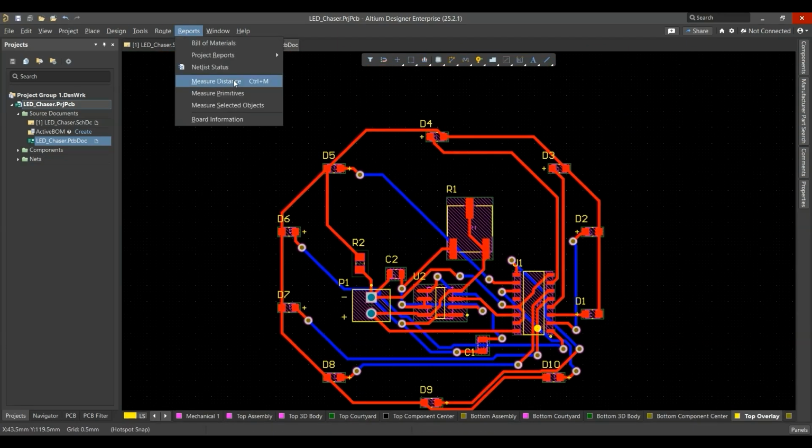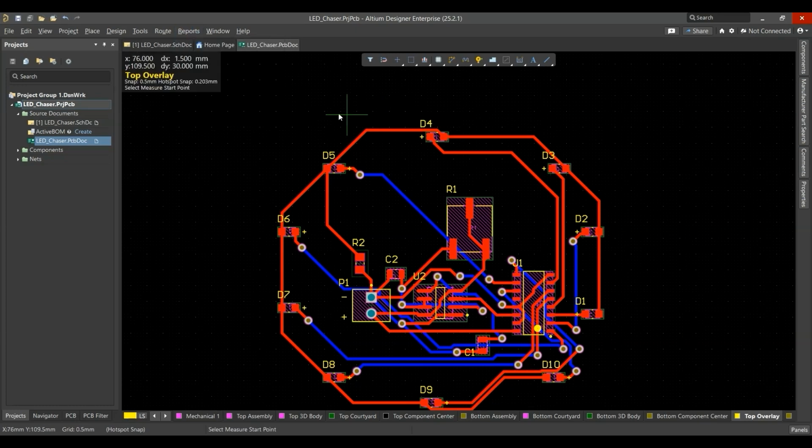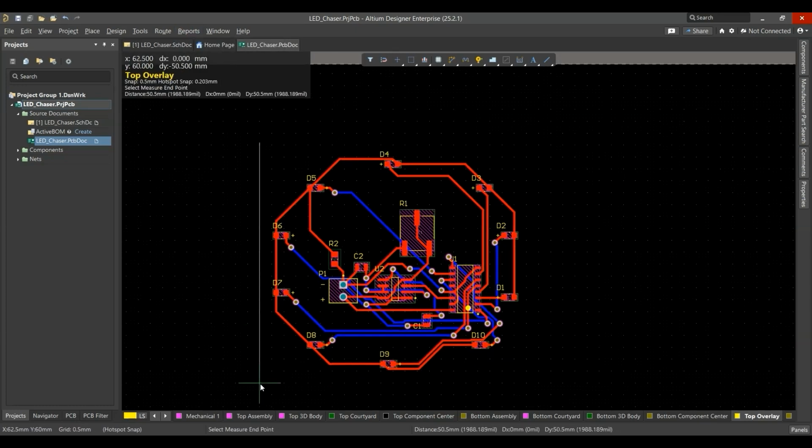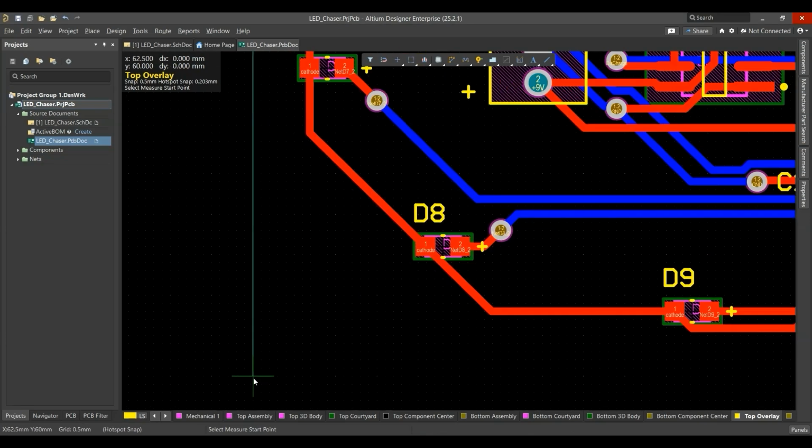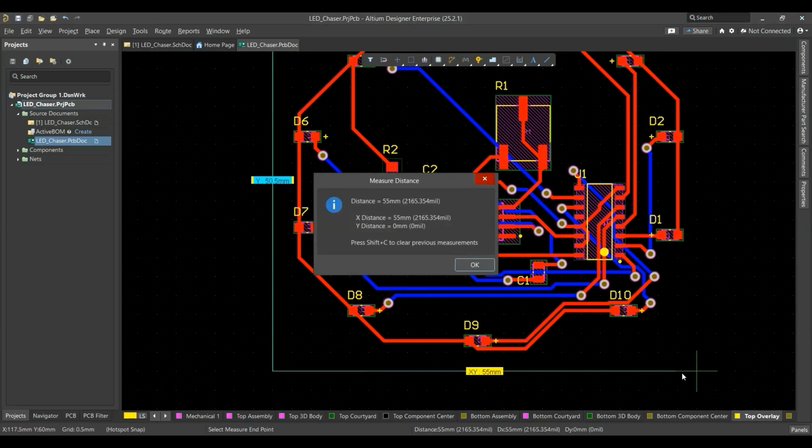In order to measure the dimensions of our board, head to the reports and navigate to measure distance. It is almost 5 centimeters. Our circuit is almost 5 by 5 centimeters.